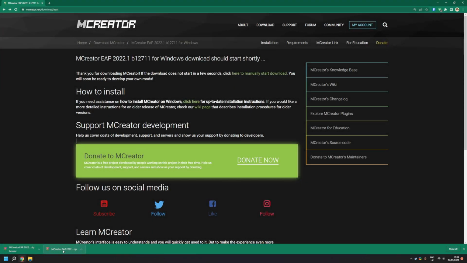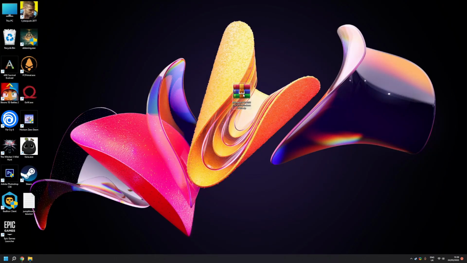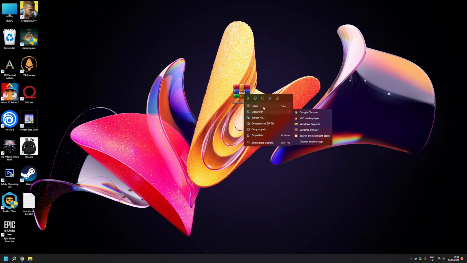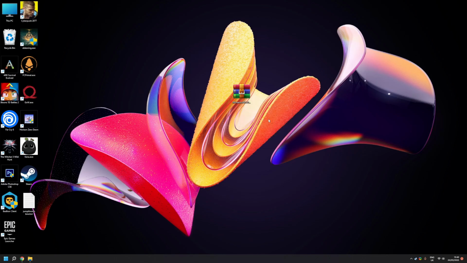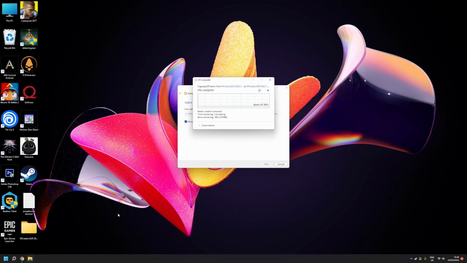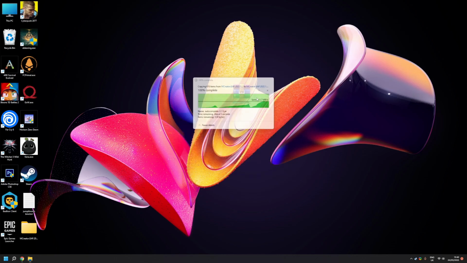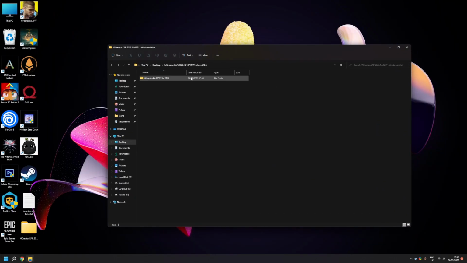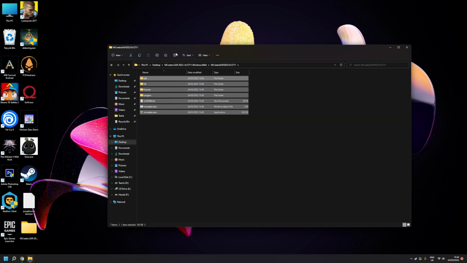Alright, so the download is finished, and here we have a zip file. You can just extract it using anything. I recommend WinRAR, but Windows 11 has this as well, Extract All. Then you just extract, and this is going to happen. WinRAR is faster than this. It should be done. Now that this is done, here you can see the file. If you go into that folder, here you have your new MCreator.